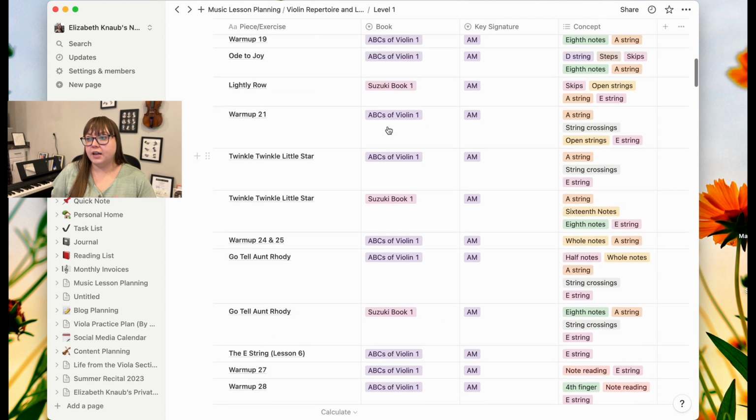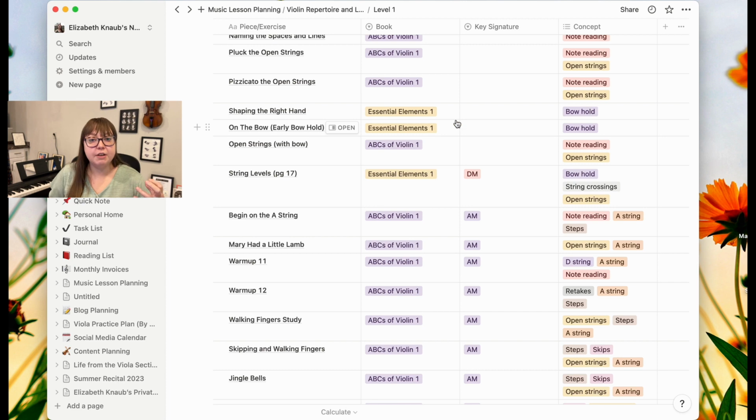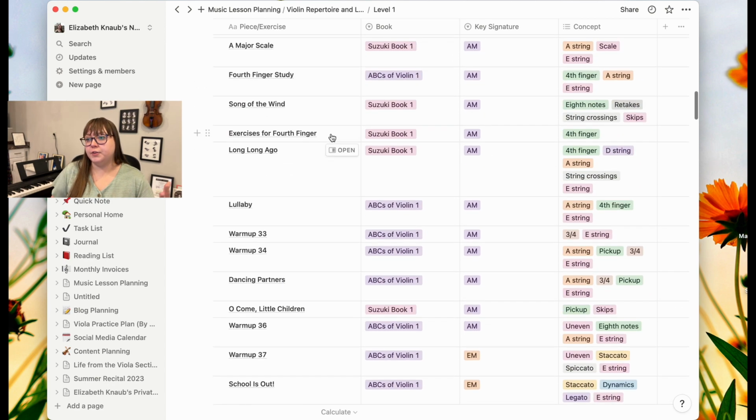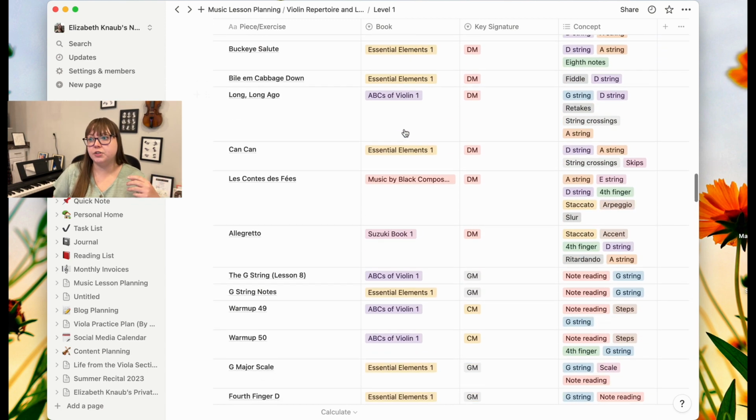In here, I use ABC's of Violin for the absolute beginner. That's generally my go-to book when I'm teaching violin or viola to a complete beginner. I also have Essential Elements, which is not my favorite, but I do work with a lot of beginners who have started their instrument in school, and that's what most schools use. And then I also have the First Suzuki book, which is also very common, especially if I have transfer students.